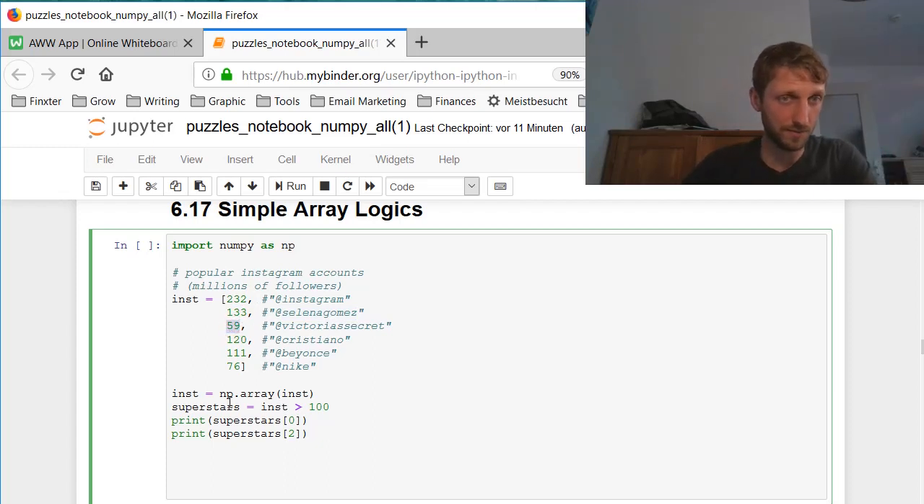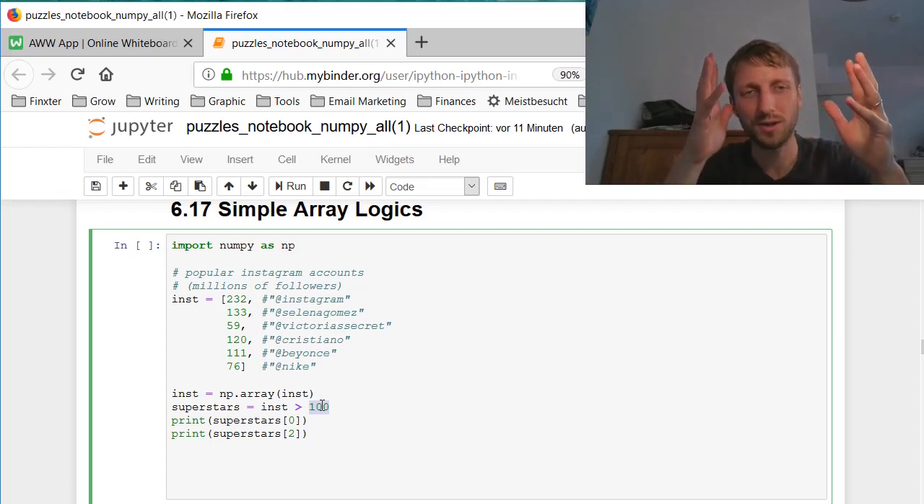And yeah, then we create a new NumPy array. And what are we doing here? We're comparing an array whether it is larger than 100. So can you already see what we are doing here?